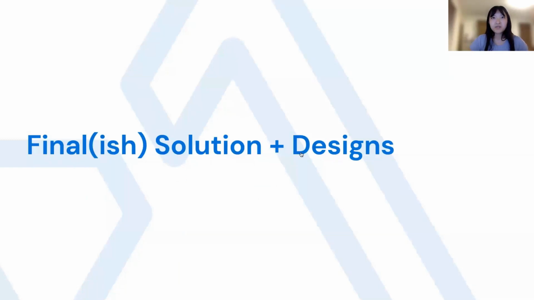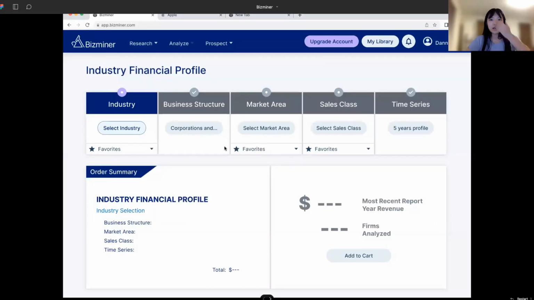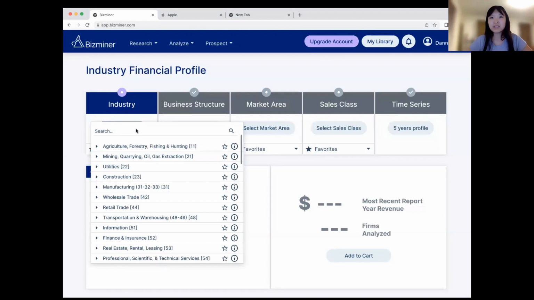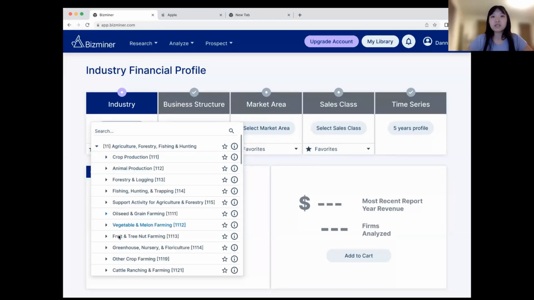So in terms of final solution and designs, this is a work in progress, as all final designs are. But just a quick look at how all of my feedback and iterations impacted final designs. I really wanted to take an atomic design approach. And so I just looked at these specific elements that would really make a big impact on the user's experience, and just kind of went from there. So here you can see how the drill down can come into effect.